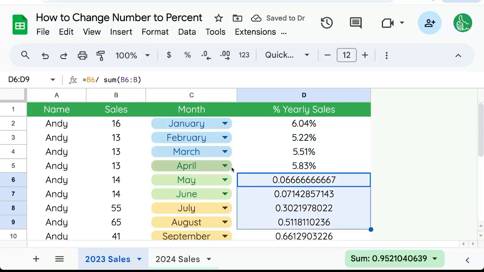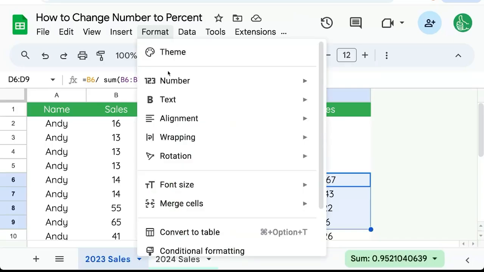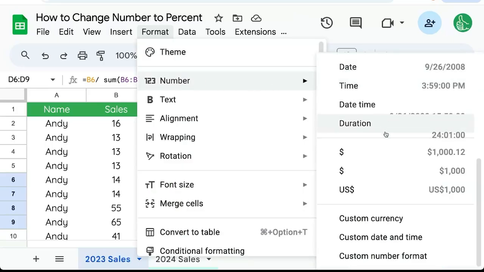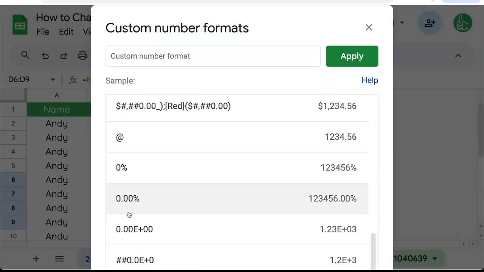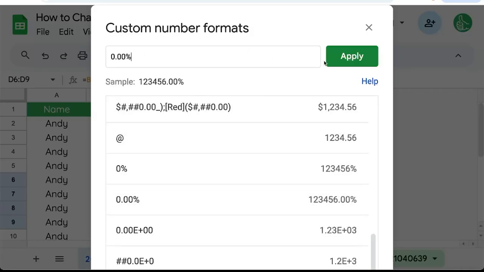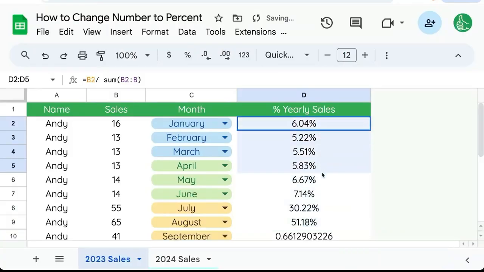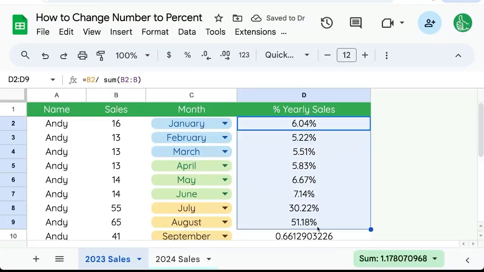One other way is to select the cells you want to change and go up to the format menu, go to number, and over here in our selection we have some types of conversions, but we're going to go to custom number format on the bottom, and here we can select percentage, and we can say percentage or percentage with 2 places. Let's actually select that one with 2 places, apply, and we can see here we have all of the same percentage symbols. So that's a few ways to change the number to a percentage.